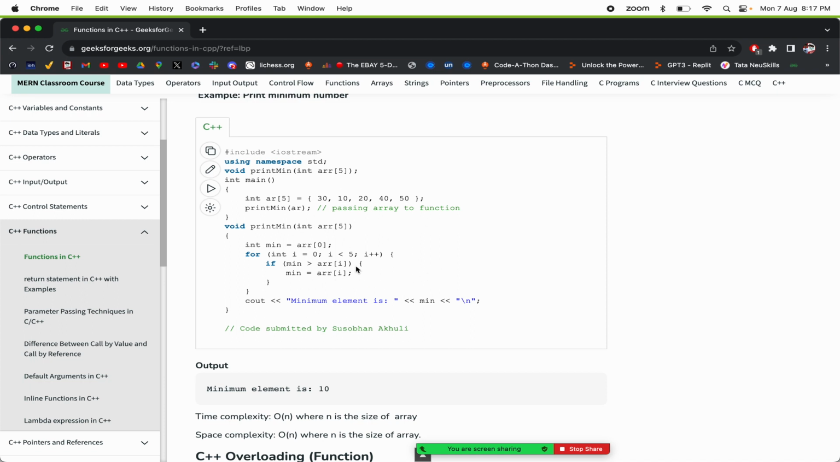Then it will go to the second iteration and check min greater than array i. Next, array i's value will be 10. So 30 is greater than 10, so we set min's value to array i. We are changing the minimum value to 10. In the next iteration, we check if min is greater than array i. Now min is 10 and array i is next 20.